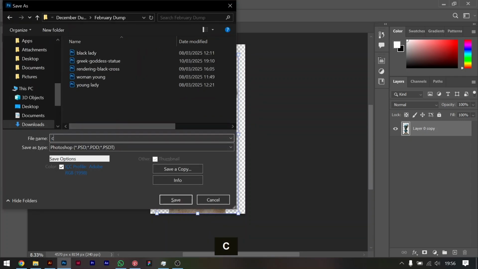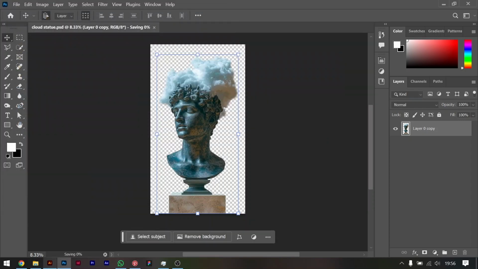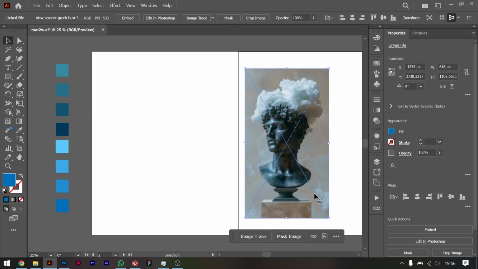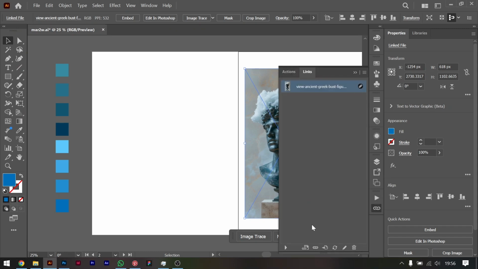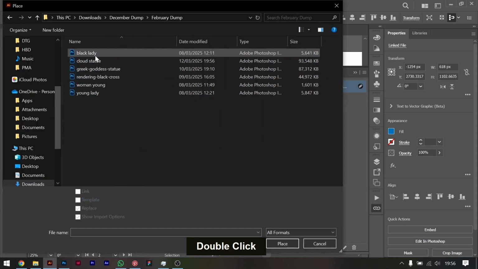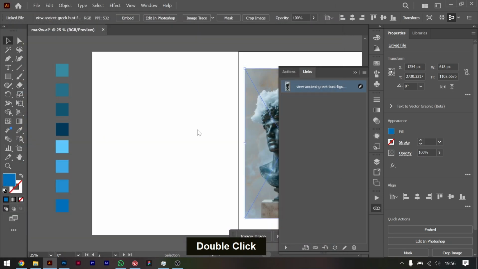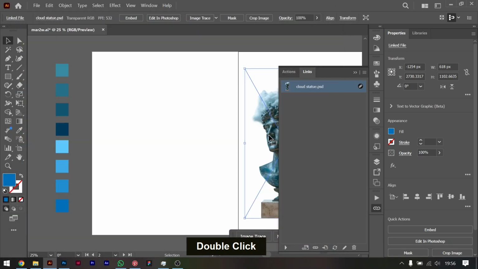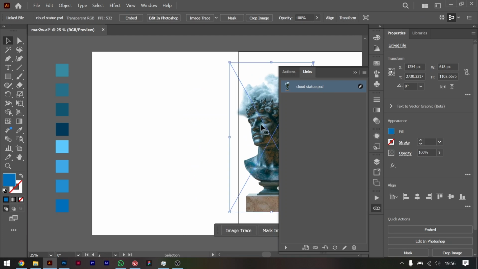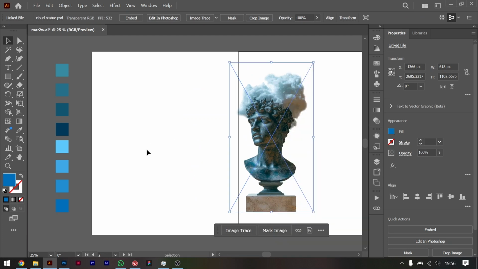Adobe Illustrator. So we can relink it from Adobe Illustrator here. Yep. But now let's work on the background.